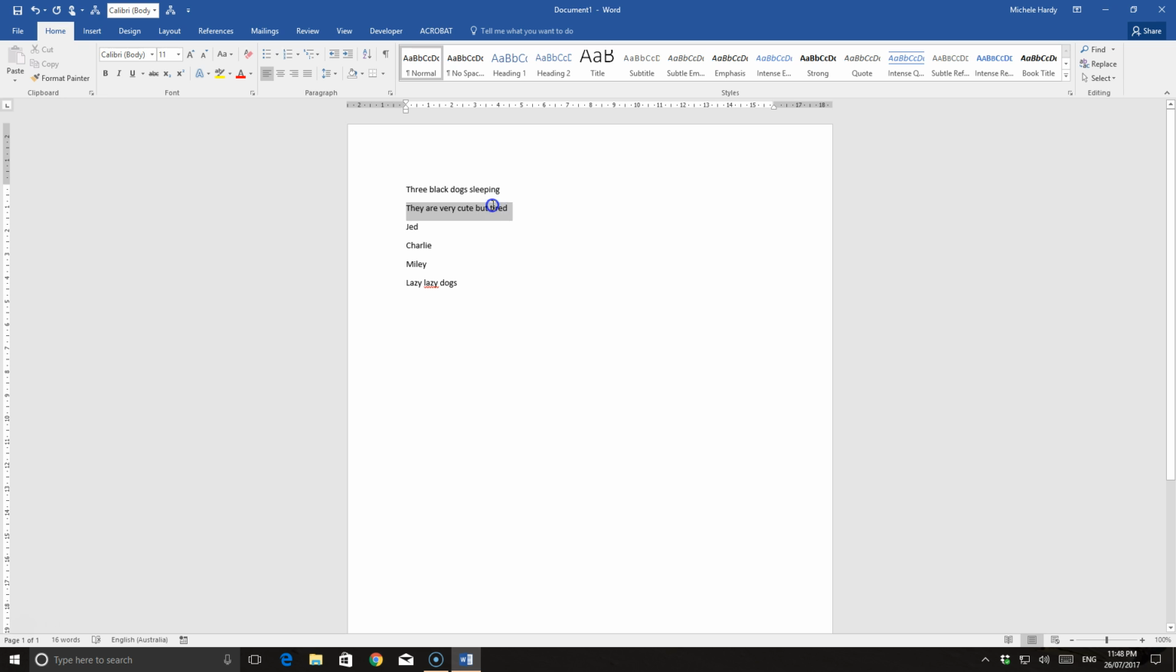Otherwise, there are lots of different ways to select text. I'm just going to go with the simple way, using the mouse. You can make it bold, italic, underline, etc. If you're looking at paragraph formatting, you only have to be in the paragraph and it will format everything. So, for example, if I want to make it center, I'm in that paragraph and it will automatically make it center.